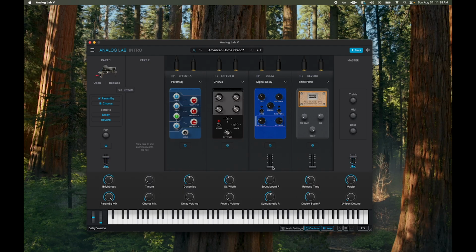Next, I'm going to add some delay by raising up the delay pedal fader. Let's raise it up and hear what it sounds like. Let's increase the release time as well. We also have some EQ controls up on the top right, treble, mid, and bass that we can adjust if we wanted to.